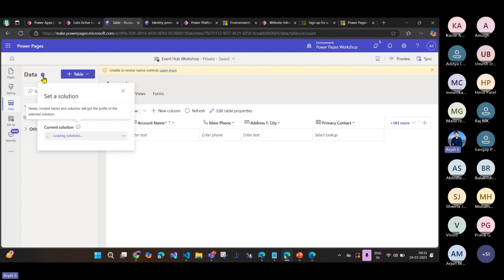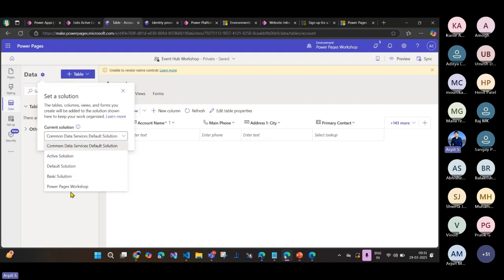Here you can choose your solution by selecting the gear icon. For example, whatever components I want to create, they always go in the Power Pages workshop solution. So I'll select this solution. Make sure, because I have seen many times people start creating components, but they don't select the solution here. So they create in the common default solution, and they end up deleting everything and then have to recreate it. So make sure you select your solution so that all the components get created with the unique prefix.